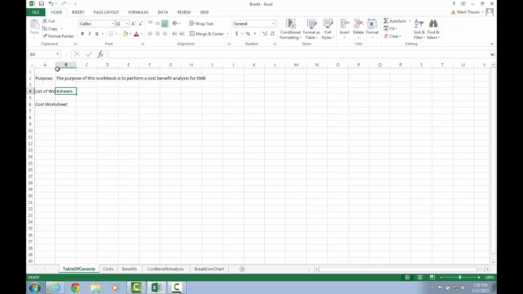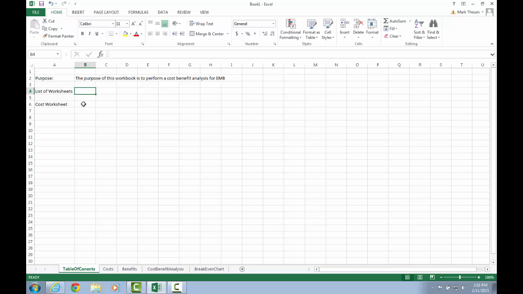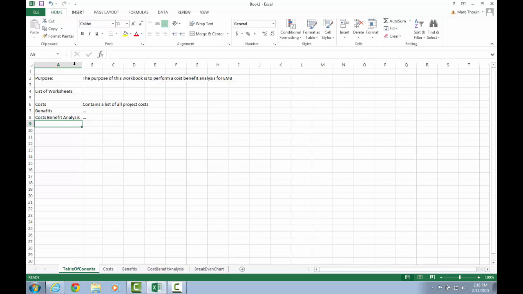And then if I want to resize some columns so they'll display a little bit more cleanly, so costs, and then you'll provide a description, list of all project costs, benefits, and then you'll just describe what the benefits are, benefit analysis, and then you'll list the benefit analysis there as well. And then, your break-even chart.